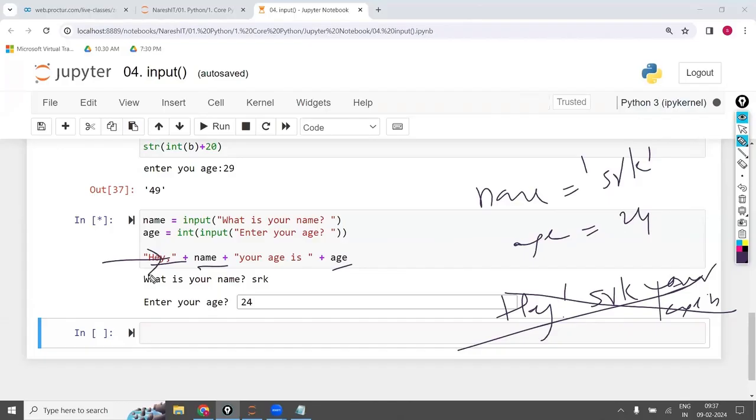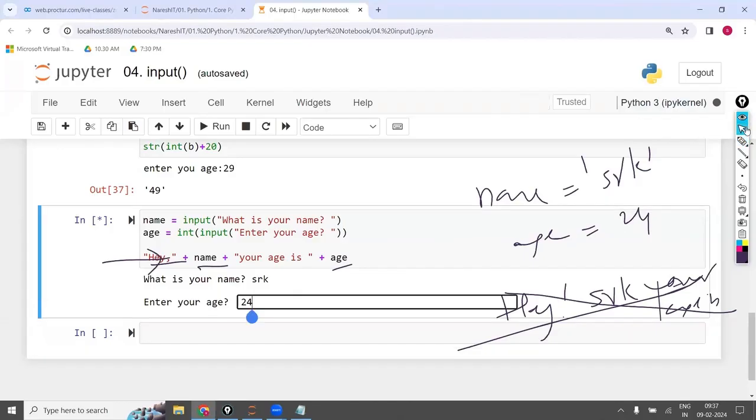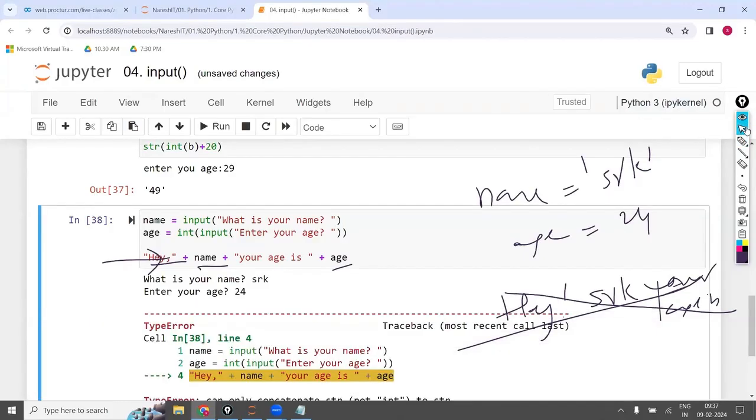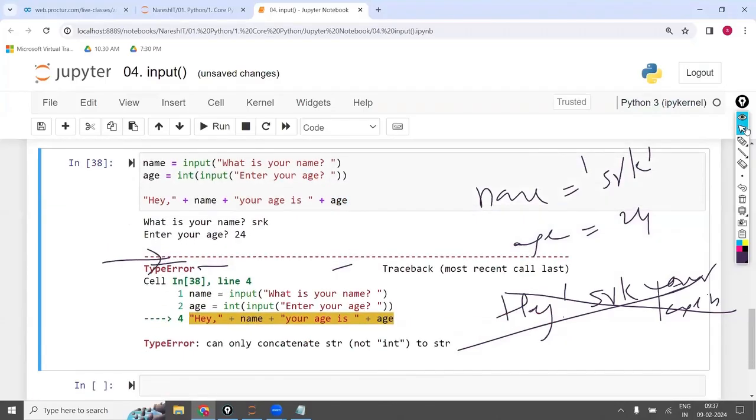My answer is error. What error means? Type error. I am going to get one type error. The type error is string cannot be concatenated with the int. That is my answer.